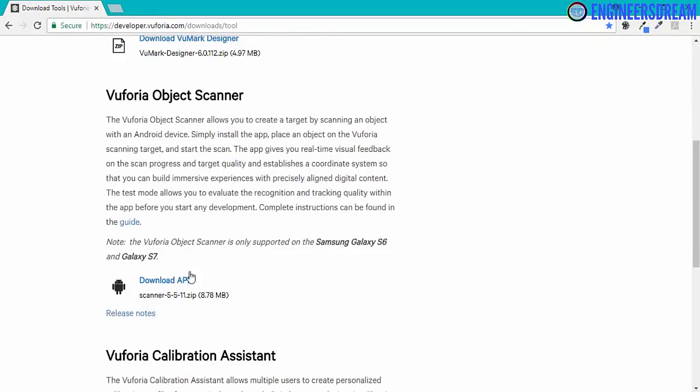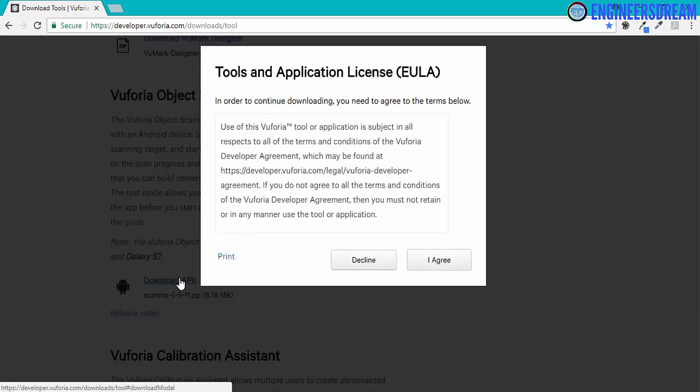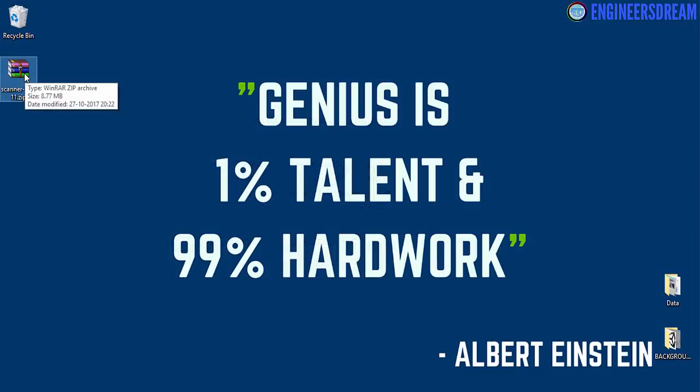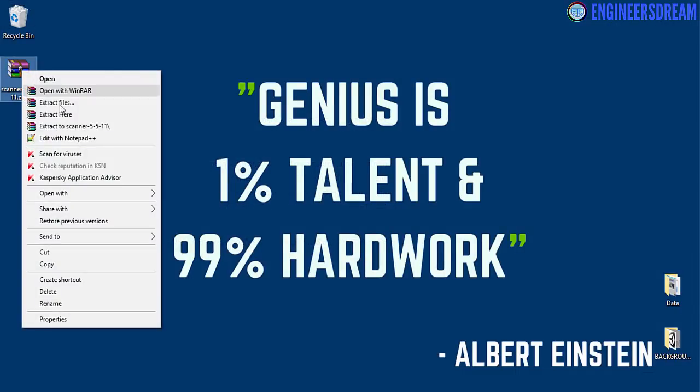So after explaining this, next to download this APK file, I'll click on download APK. I'll agree to the terms and conditions, and as you can see, a zip file is getting downloaded inside my system, and once it is downloaded, I'll copy it on my desktop. After copying the zip file on my desktop, I'll right click on it and unzip it.